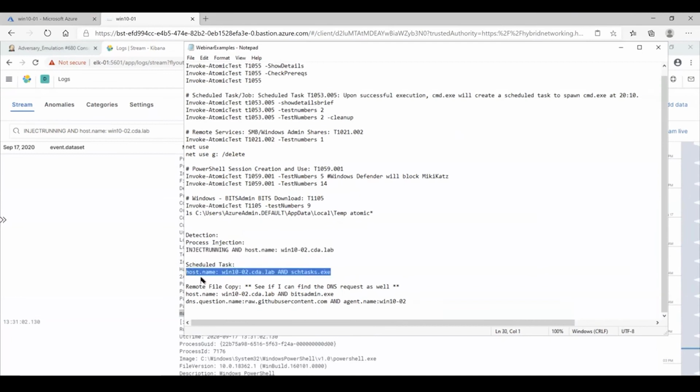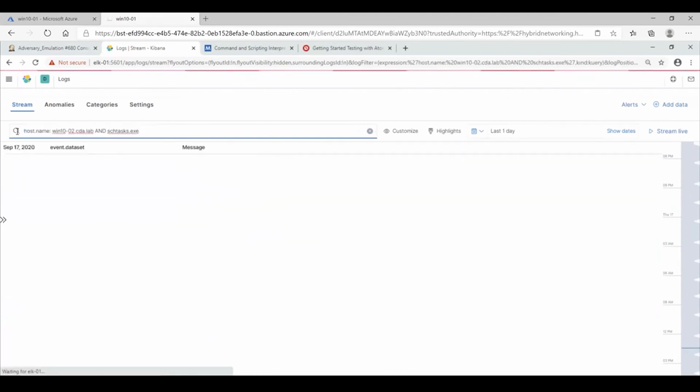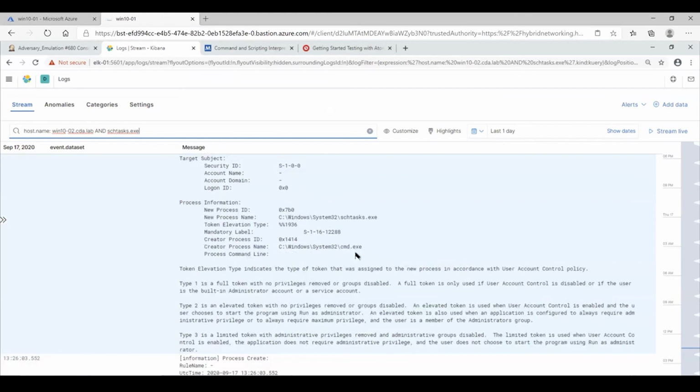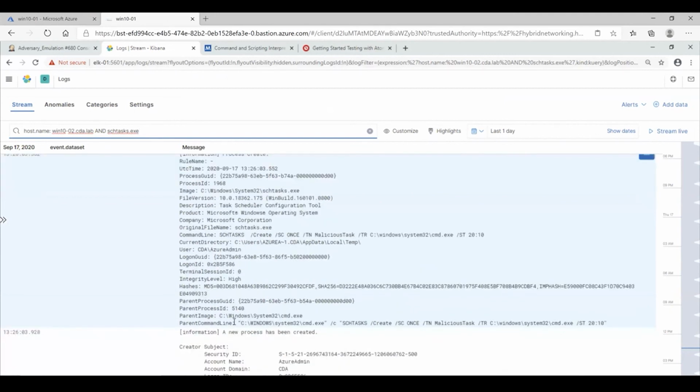Take a look here at the scheduled tasks just to see what kind of data we collected there as well. All right, so here again, we have the process name. We have the creator process as cmd.exe. If we look through the other logs, we see we called scheduled task. We have the task name. We have the process that was going to execute, and at 8:10 p.m. Going down, we can see the same command line that is used to create that scheduled task.